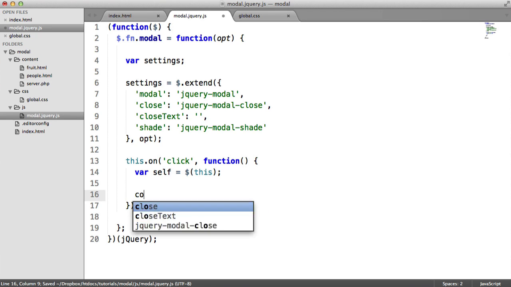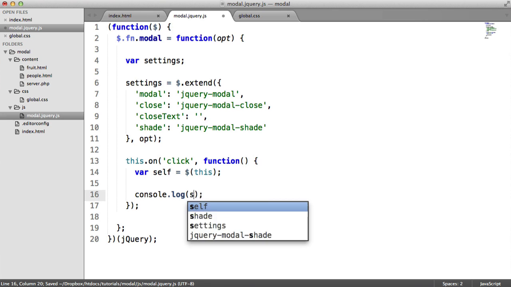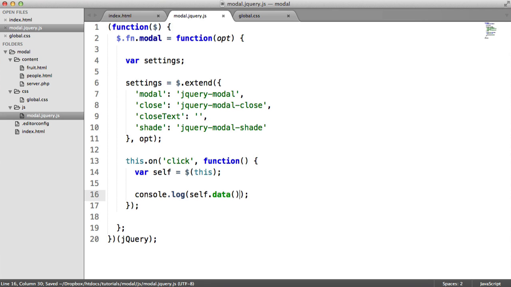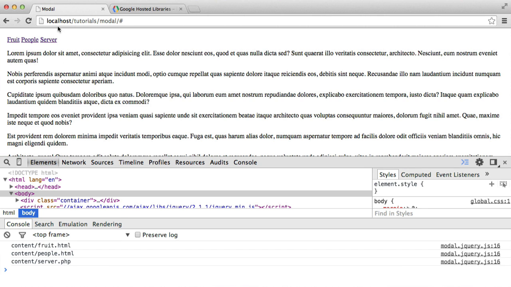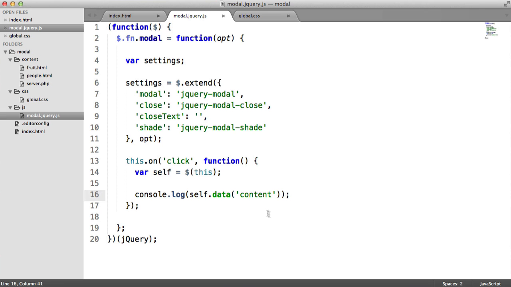So let's do a console log on self.data content. So what that means is grab the data attribute called content and just console log it. So in this case, when I hit fruit, we get content fruit. When I hit people, we get content people, and as you'd imagine, content server for that one. So we now know that they're acting as their own thing, if you like.